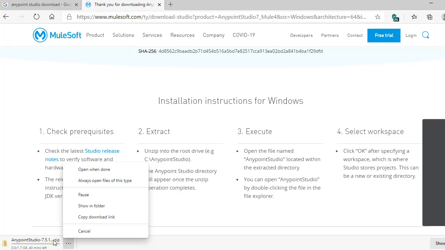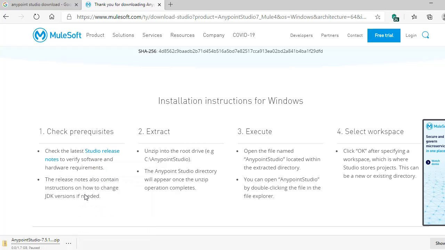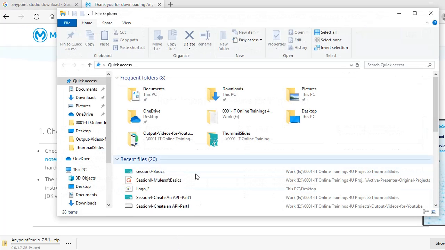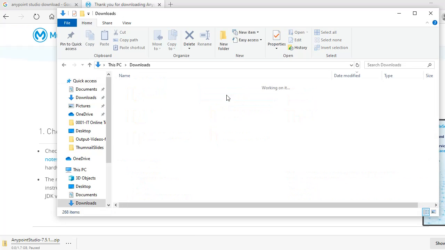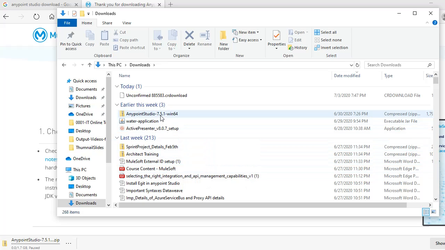As I have already downloaded this zip file, I am just showing this for demonstration purposes. I will pause the download and show you. In my downloads, I have already downloaded this zip file because it will take a couple of minutes. This is a 1.7 GB file, so you can download it on your own. Once the download is completed, it will give you this zip file.